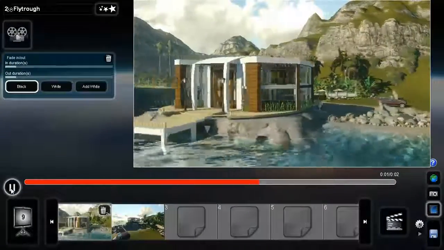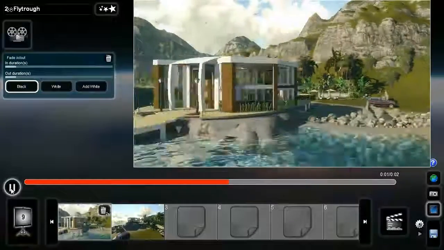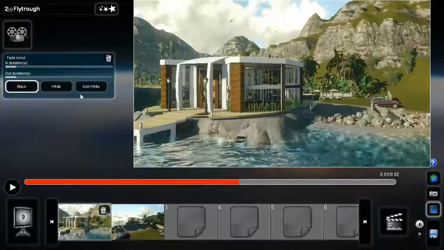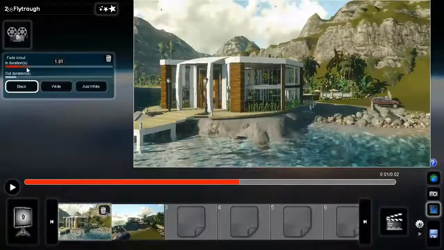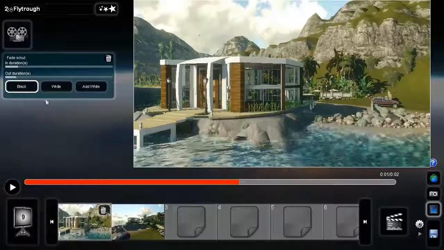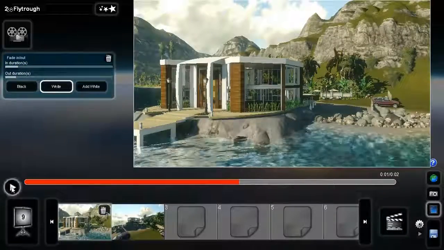Every time you add an effect, it will appear in the area on the left. Some effects have additional settings you can configure. You can switch this effect to white, for example, to fade to white instead of black.